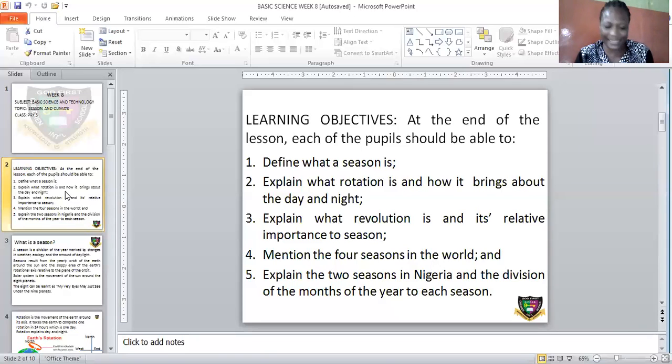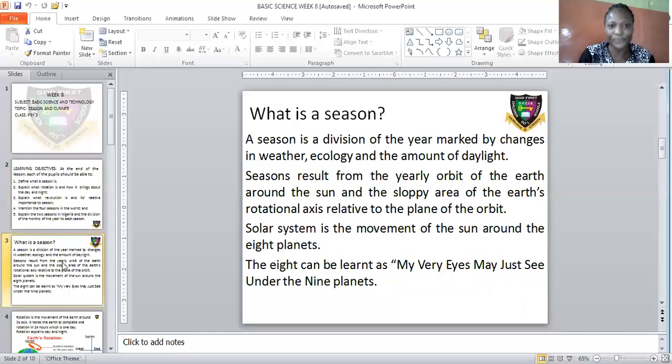from the night. Let them be signs to make the seasons, days and years. Days and years. The signs to make the seasons. Yes. Now, what is a season? A season is the division of the year marked by changes in weather.